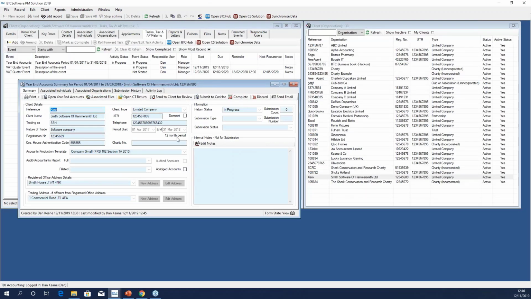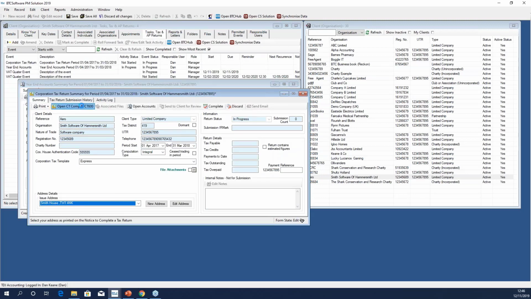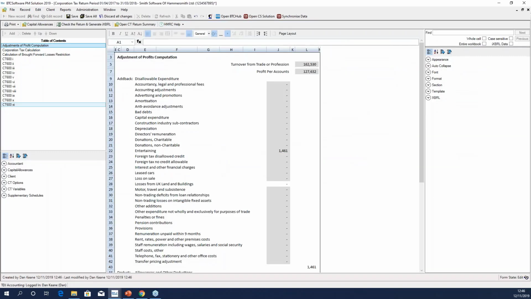So I can go back to the Yearend Accounts summary that we were in earlier, where we opened up the Yearend Accounts, and you can see I've now got the option to open up the CT return. So that'll open up a summary similar to this one, where I can open up the CT Comp and CT 600. And again, we've got two-way integration between the accounts and the tax module, all accounts and all tax modules.